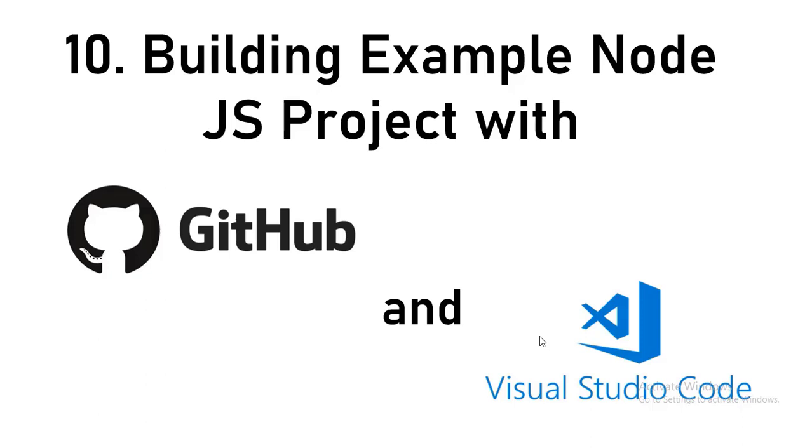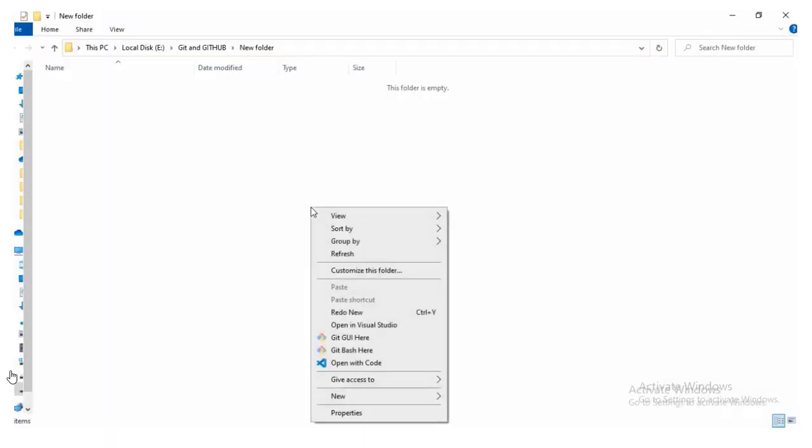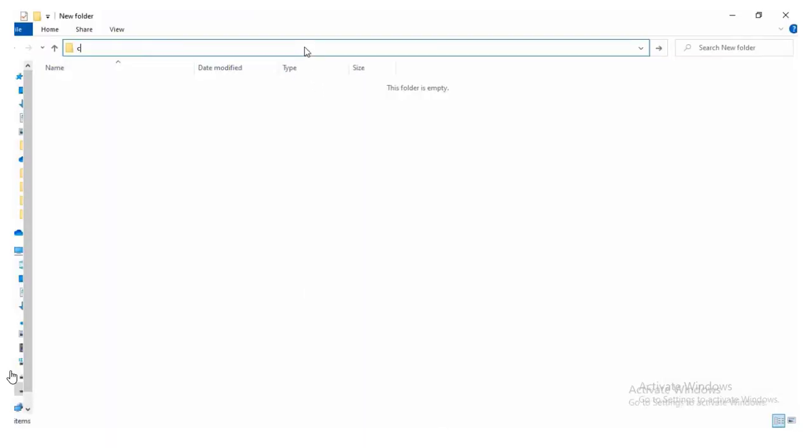Now, we will be building an example Node.js project with GitHub and VS Code and see how VS Code provides inbuilt functionality of version control. I assume you have installed Node.js and VS Code already. Now, let's create an Express project template, which is a Node.js framework.